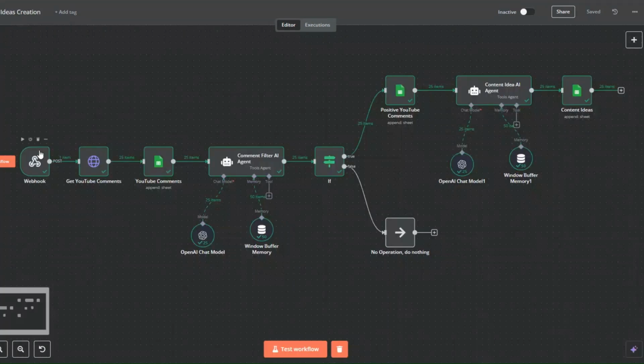This workflow is triggered by a webhook after we've scraped YouTube comments of a certain video on Apify. And here we're getting the YouTube comments and adding them to a Google spreadsheet. And then here we're setting up an AI agent that filters positive and negative comments. So if we have positive comments, we add the positive comments to a Google spreadsheet. And if we have negative comments, we're doing nothing.